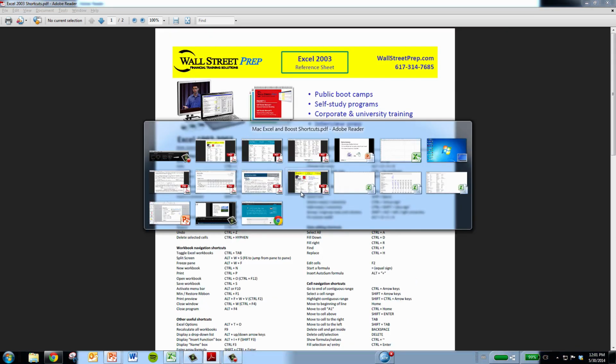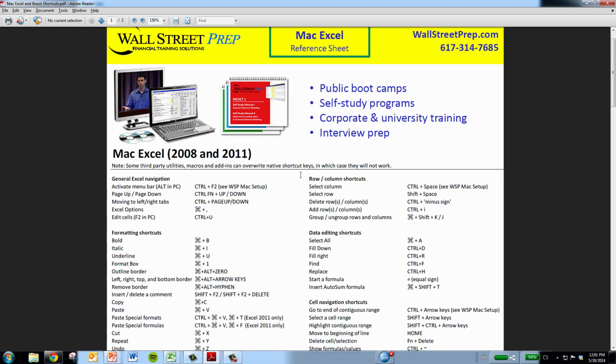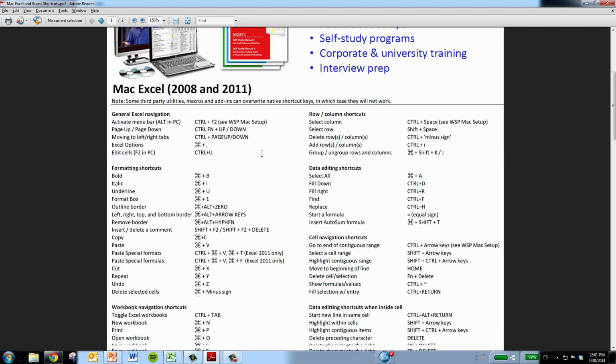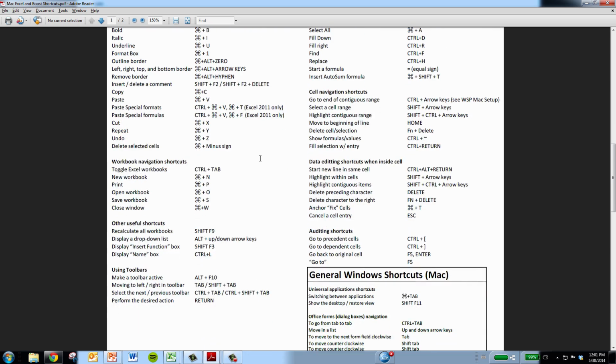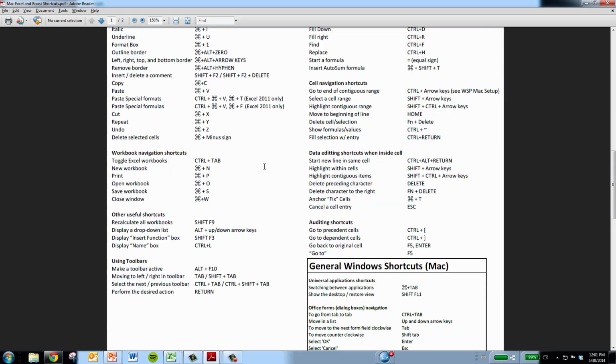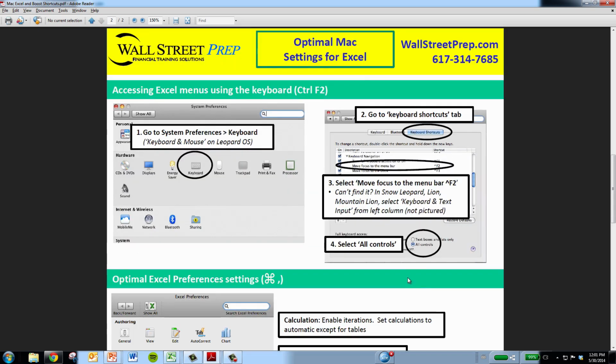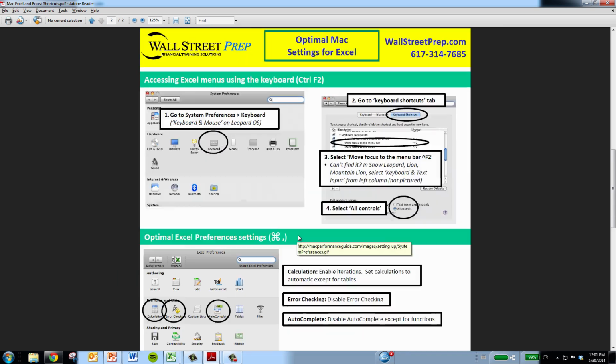Let me open that up. We've got a Mac version of Excel, and here we've included both 2008 and 2011, where there's differences. We've identified them in terms of shortcuts, as well as some general Windows shortcuts for the Mac. And last but not least, this is going to be very important for any Mac user who's starting up this case study right now.